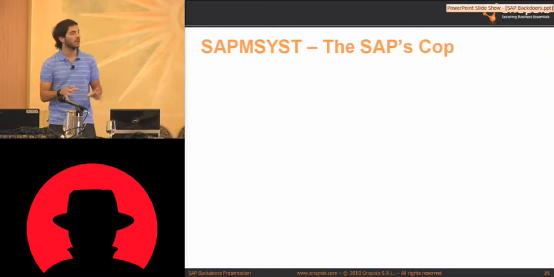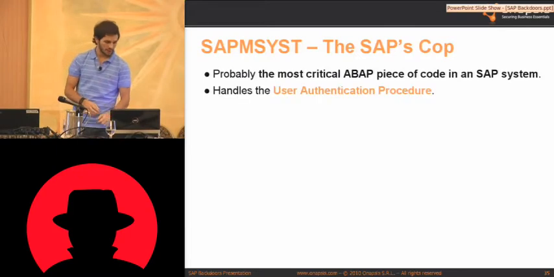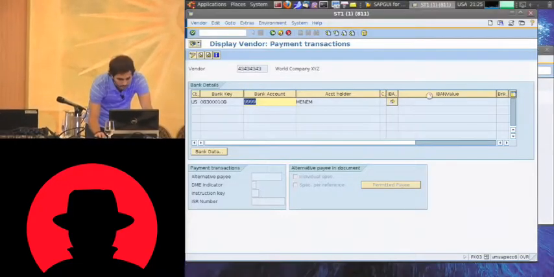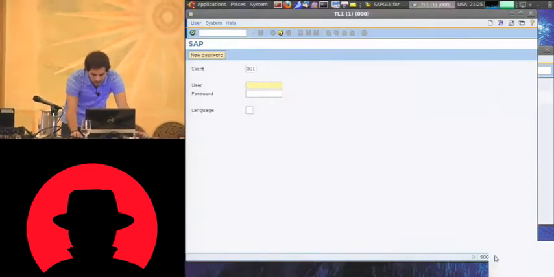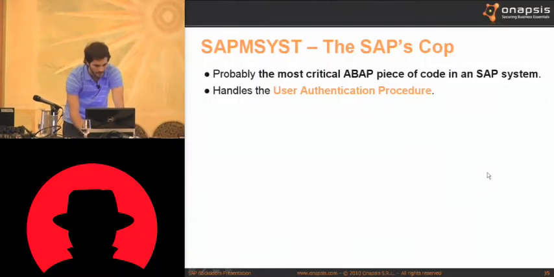So let's talk about SAPMSYST-The, that is probably the most critical piece of ABAP code in an SAP system, because it handles the user authentication procedure. Okay, so this screen, sorry, let's close this one. This screen here, if you see in the right bottom, is actually an ABAP program that is processing your client, user and password. It's SAPMSYST-The, so it handles the user authentication.